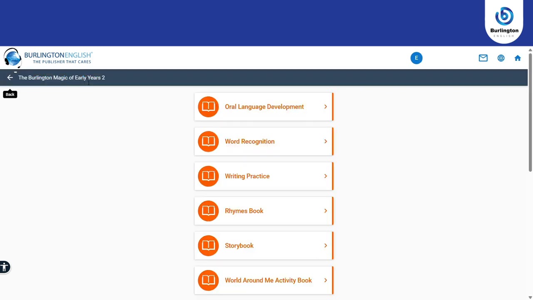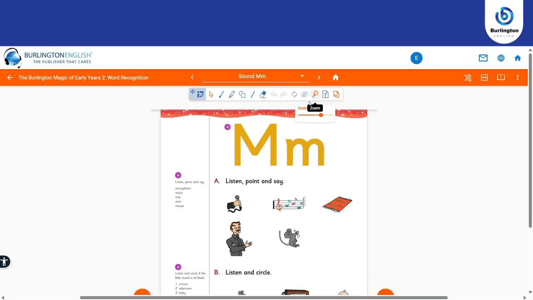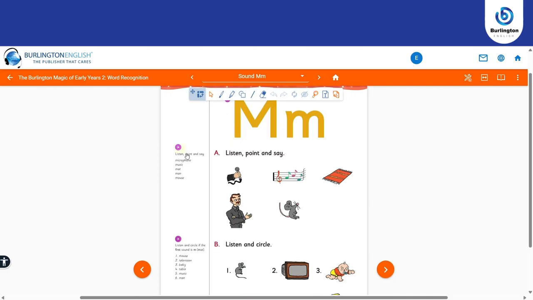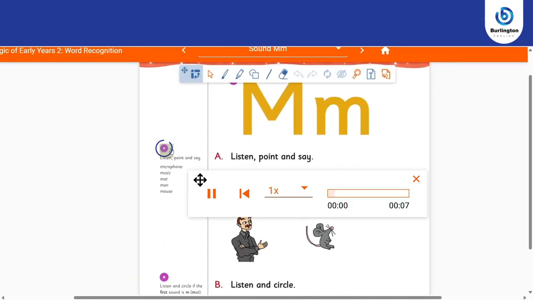Click the top left arrow to go back. Select word recognition. Help your child learn letter sounds by clicking the triangular purple button near the letters. The purple play buttons in the margins allow you to listen to word pronunciations.